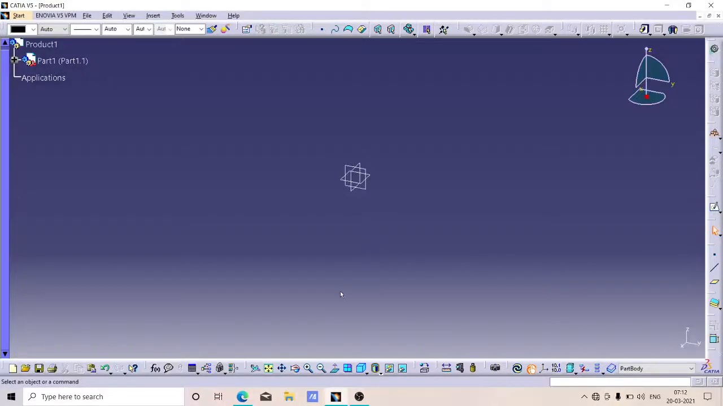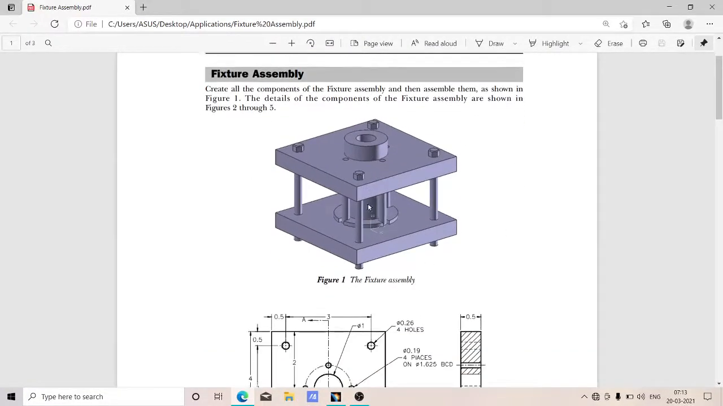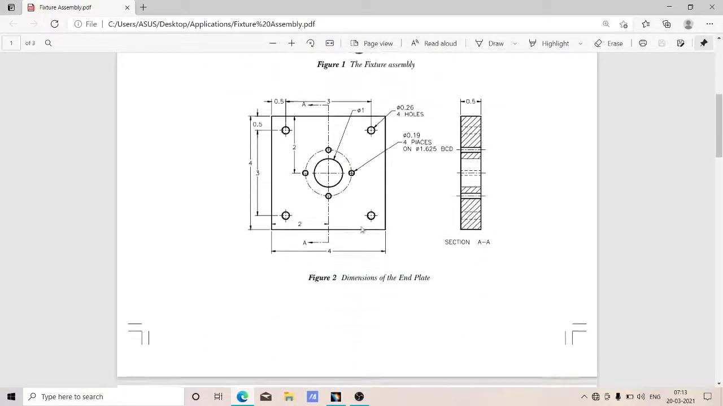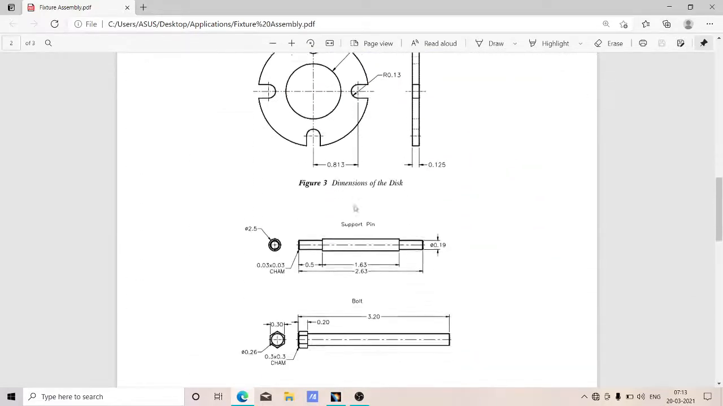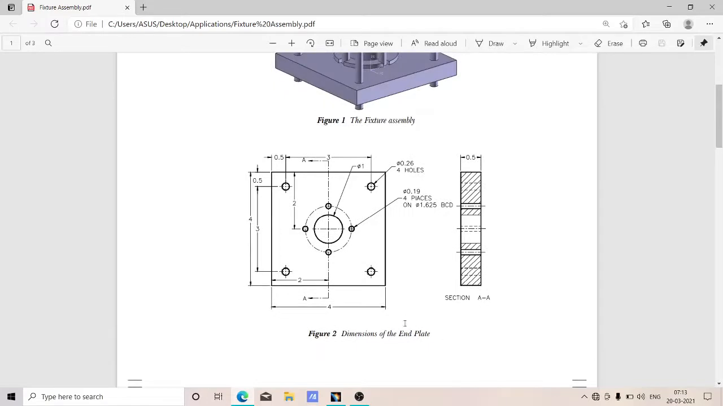Today we are going to make a fixture assembly. Let's take one look at that. See, this is our fixture assembly. There are many parts in the fixture assembly, and we have to make all these parts one by one. Let's start. First, we are going to make this end plate.